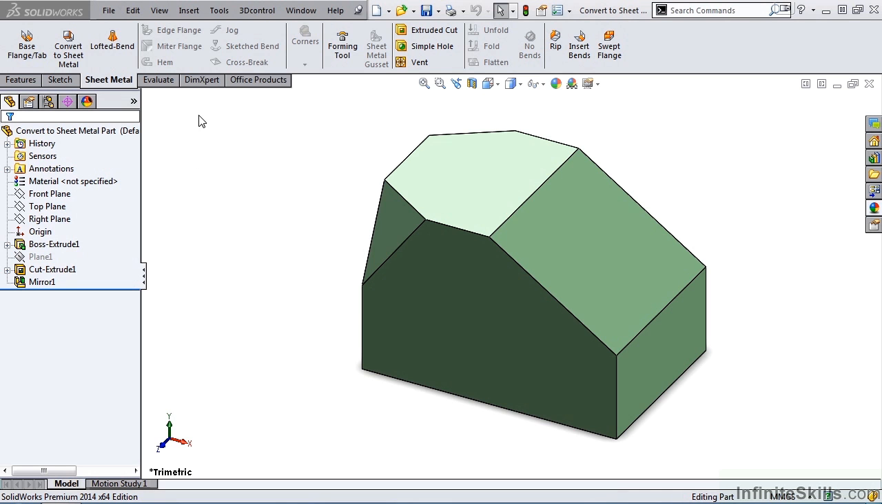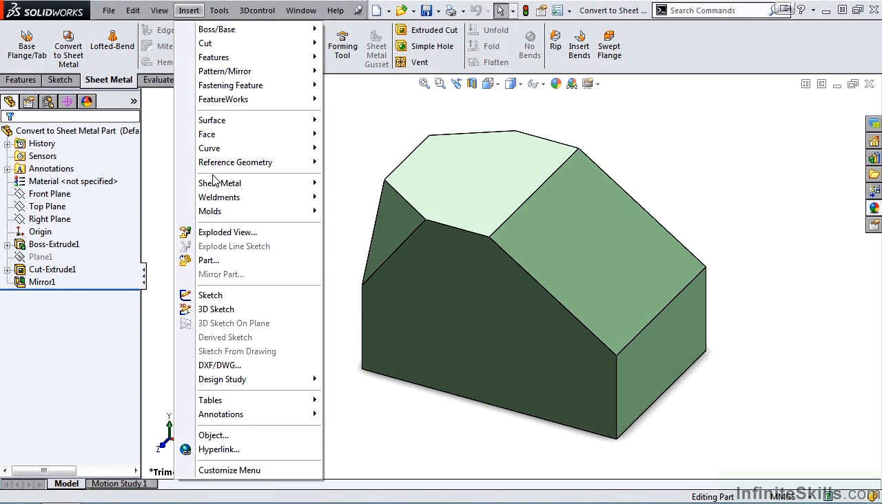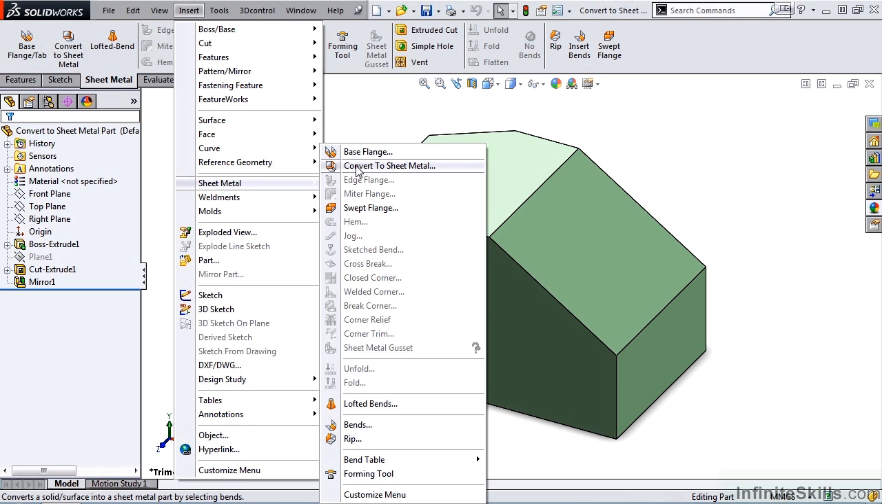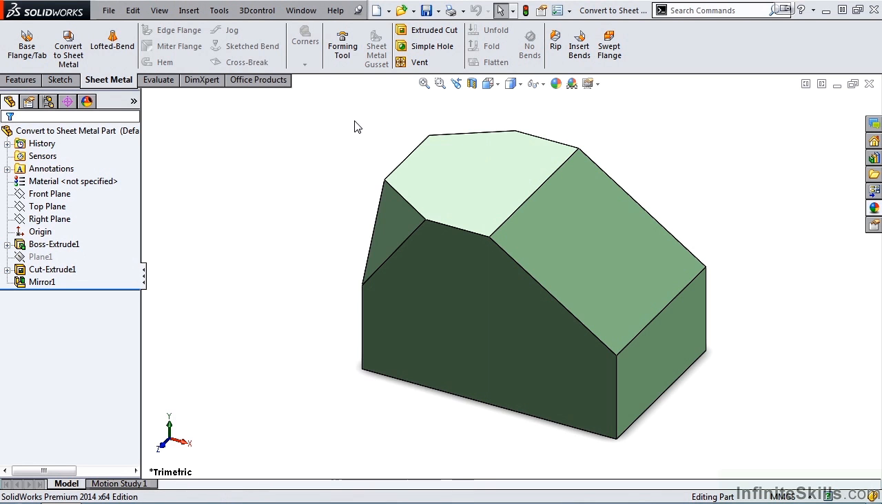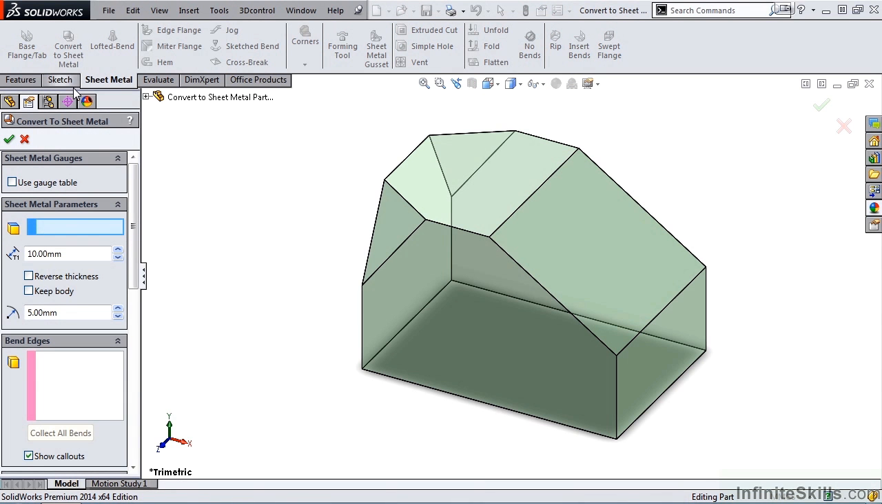One option is to go to the Insert pull-down menu, Sheet Metal, Convert to Sheet Metal, or the faster option is to go to the Sheet Metal ribbon and select Convert to Sheet Metal. As soon as I select the feature, the Property Manager appears and the part is shown as transparent. The very first item in the Property Manager allows you to use a gauge table. Now, if you choose not to use a gauge table, you can specify those values as you work through the Property Manager, and that's what we're going to do.